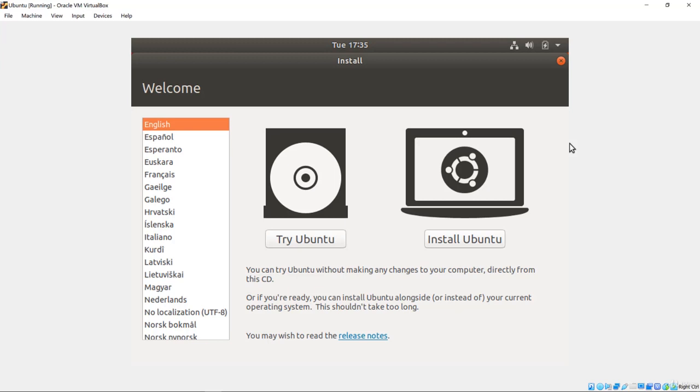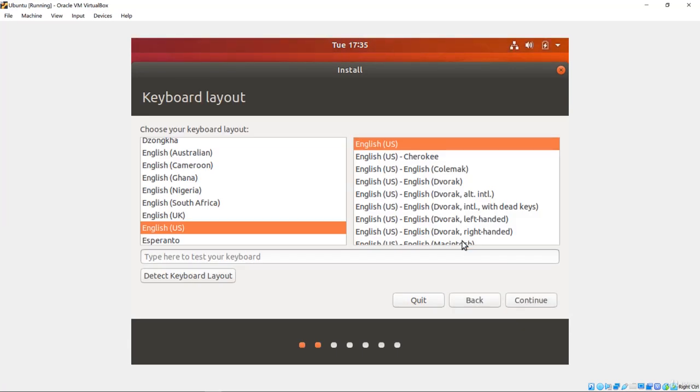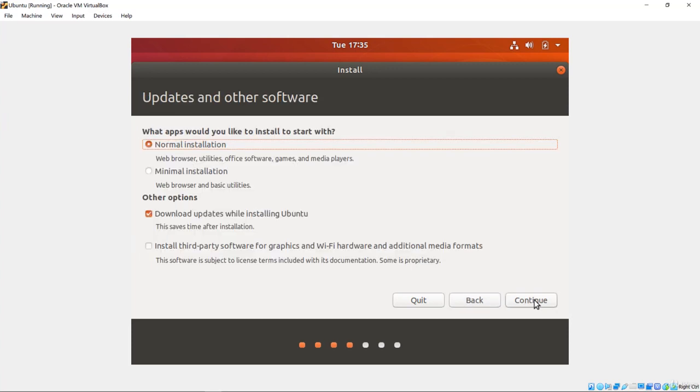So this is the next screen that we got. You want to go to install Ubuntu. I'd go for English here and English there for the keyboard layout. These settings are fine.